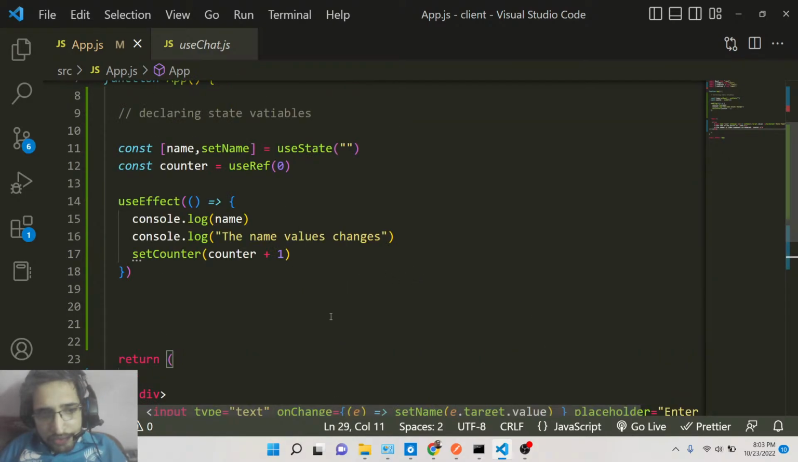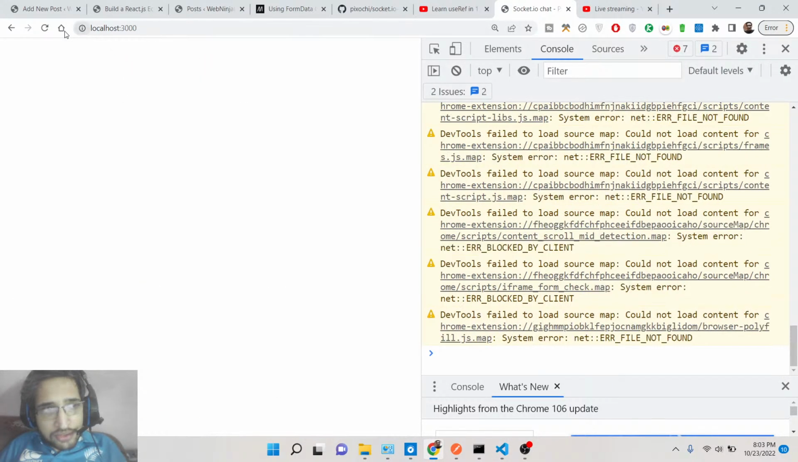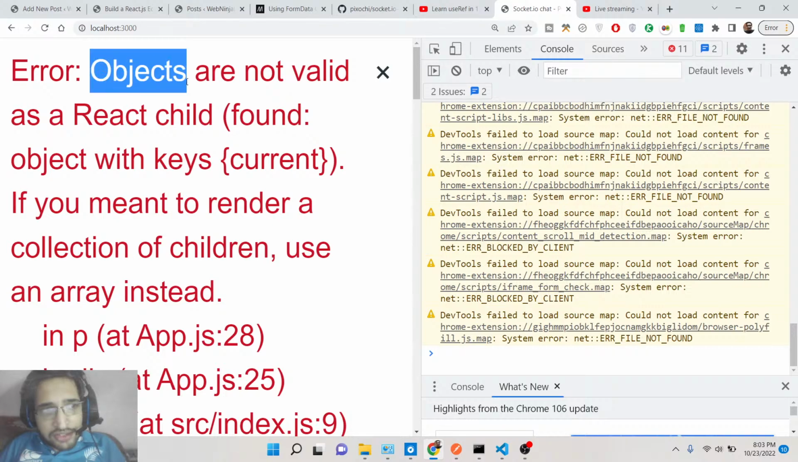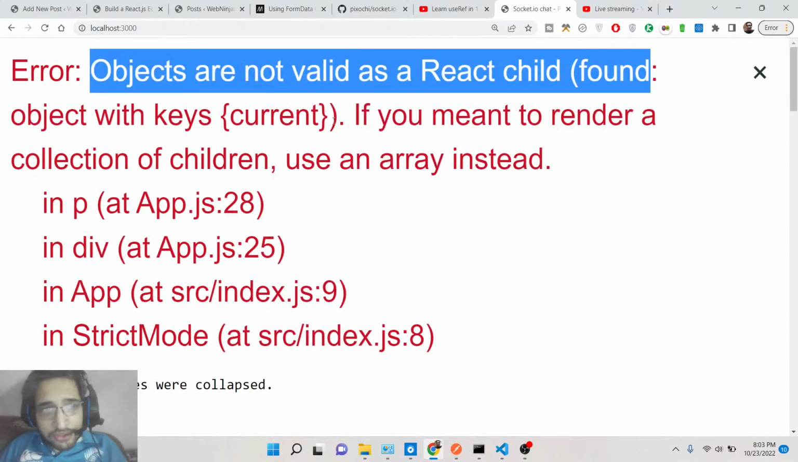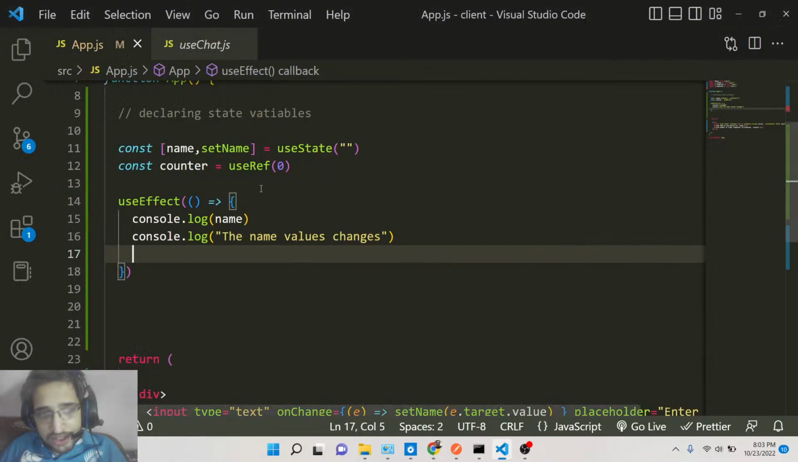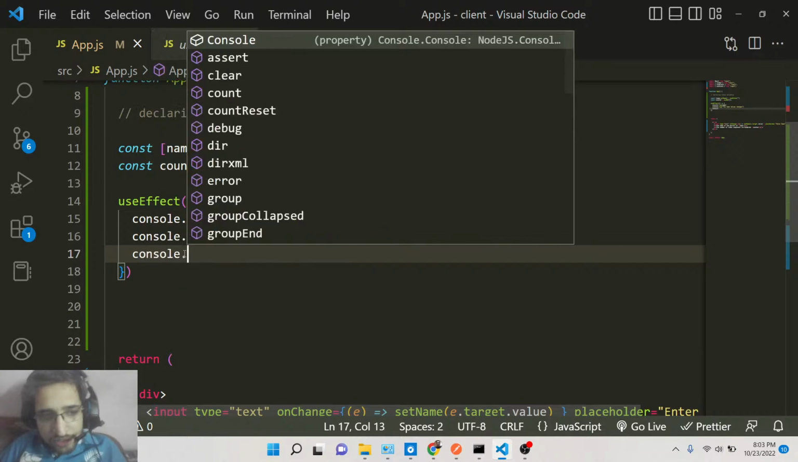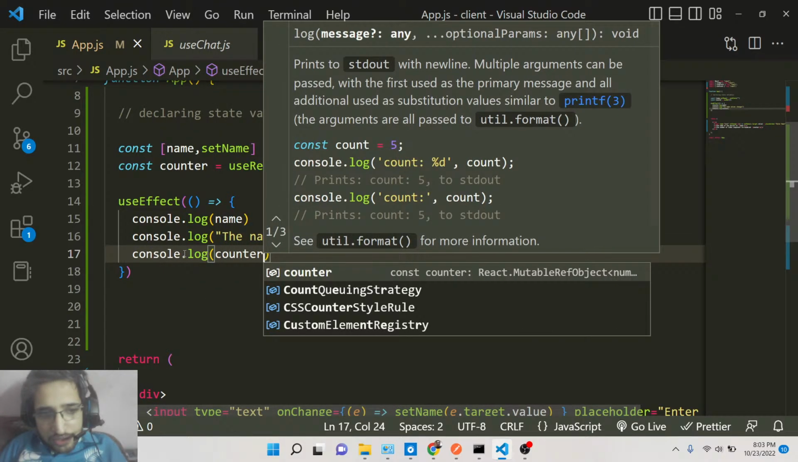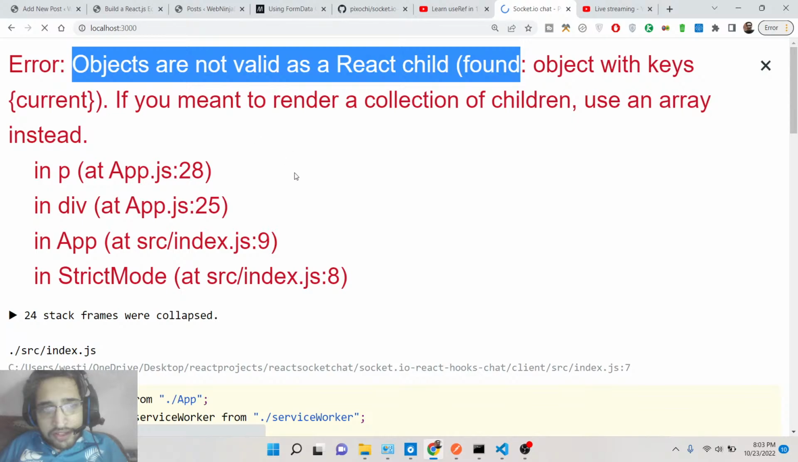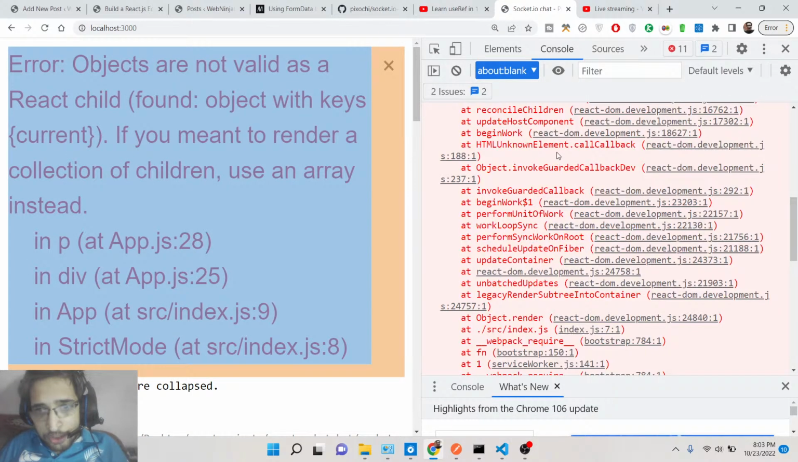So now if you refresh it, what will happen? It is giving you this message because objects are not valid as React child components. This is not a variable, this is an object. I can even prove it. If I console log counter and check the console here, this is not a value, this is an object.